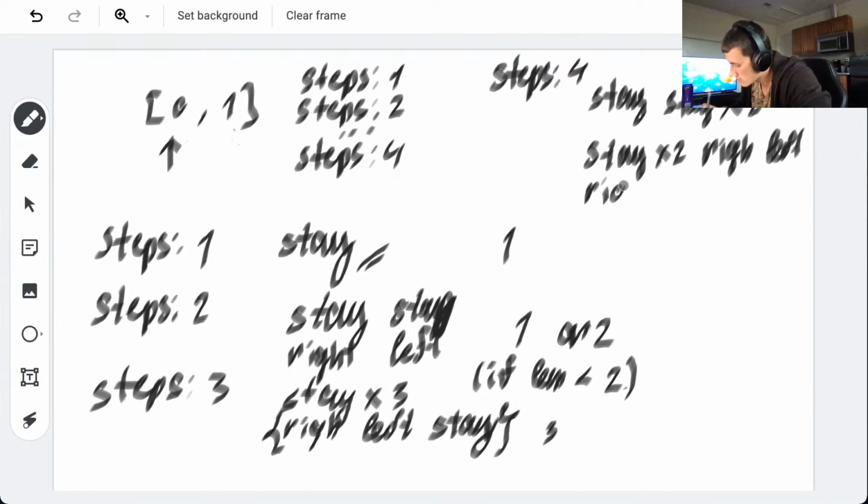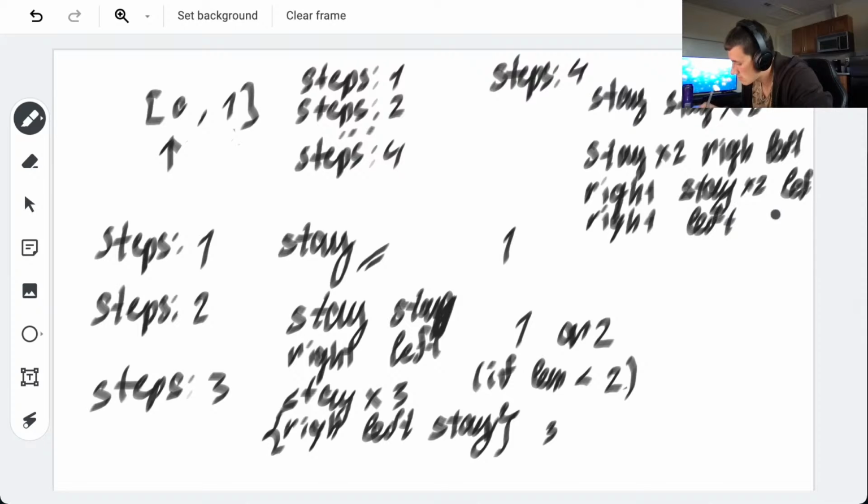Then we can write stay 2 times and left, right, and then we can right left, stay 2 times, right left, stay 2 times. All right, so we're about 8 minutes into this problem. So this is 4, but we should have 8.